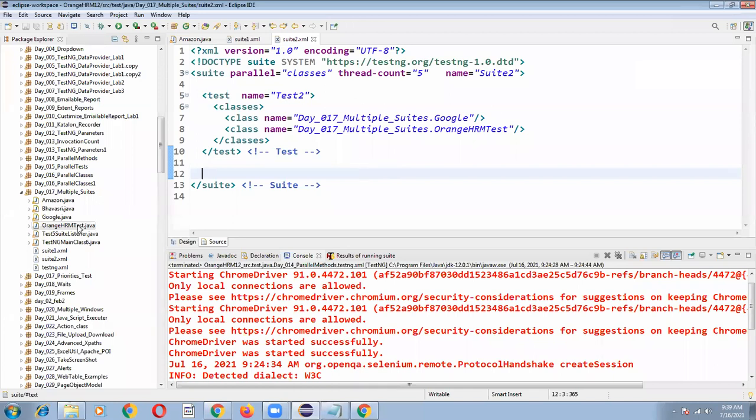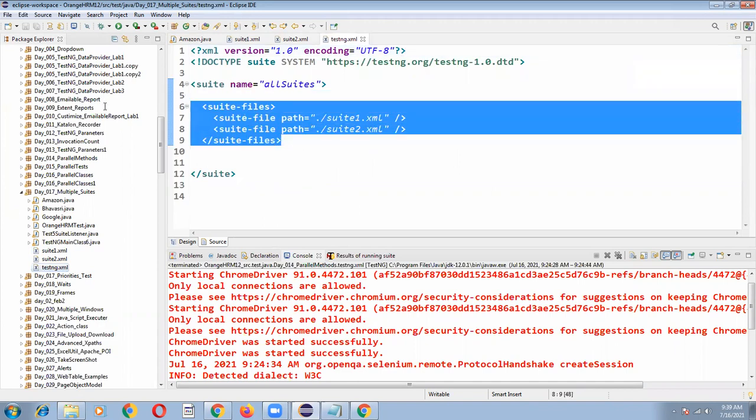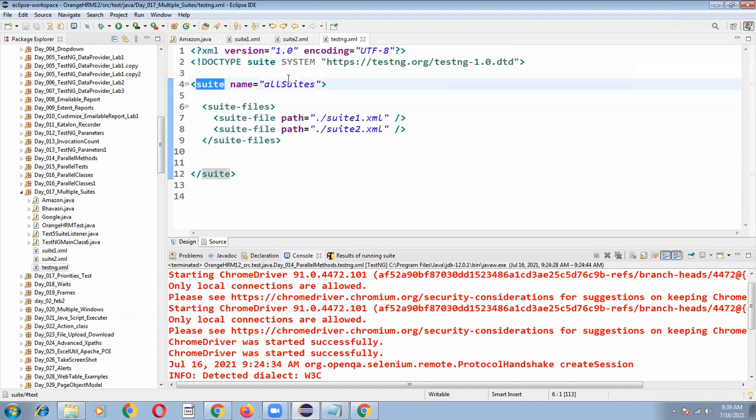So this is my suit1.xml, this is my suit2.xml, and to execute multiple suit.xmls, your testng.xml should contain something like this. Just copy this one and paste it into the suite section. Suite name is all suits. I have given my suite name as all suits; you can give whatever name you want. And the suite files: suit1.xml and suit2.xml.